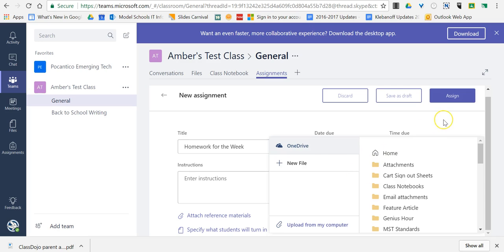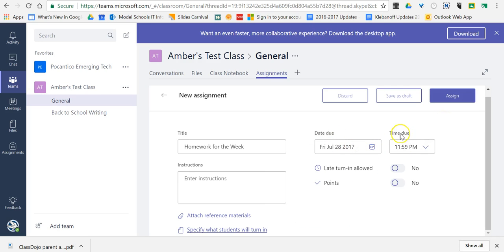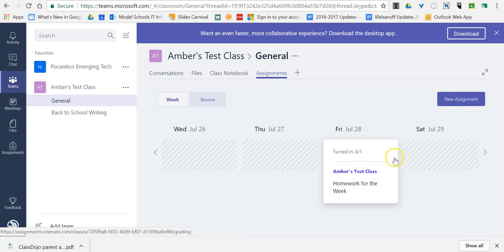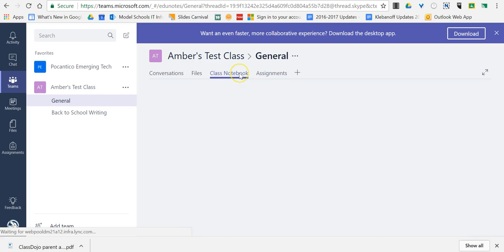of those. I can also have a due date, a time due, and choose if I want this allowed to turn in late. I can also choose to give this assignment points, so it helps with grading. Once I click Assign, you'll see that the assignment was put in for tomorrow's date, because it defaults to the day after if you do not choose a date. I'm going to go back to Class Notebook.